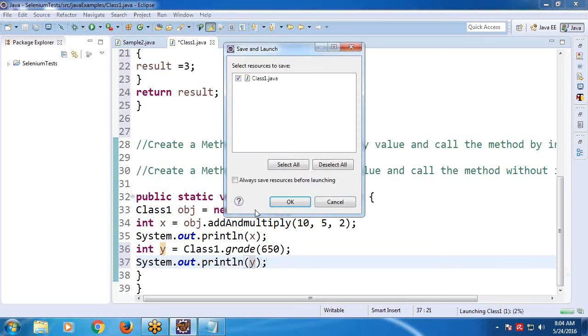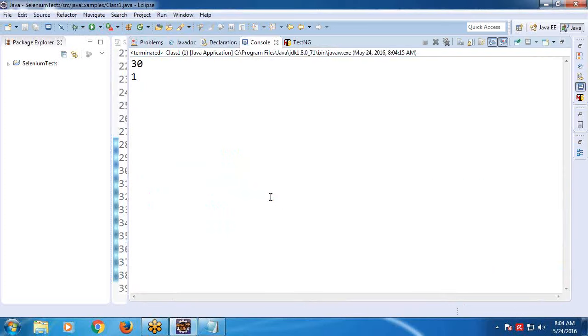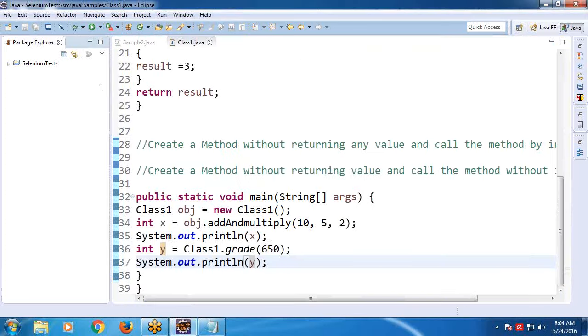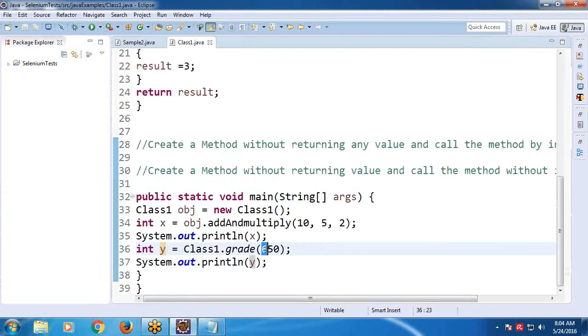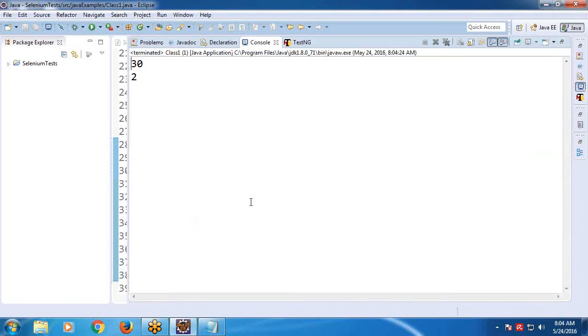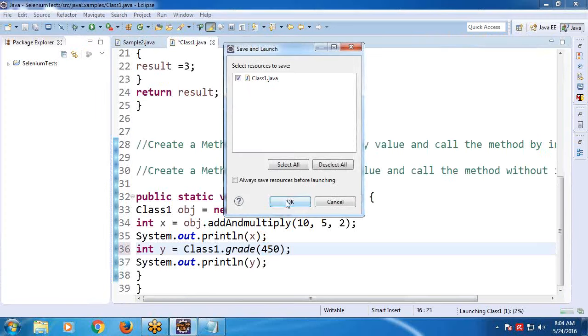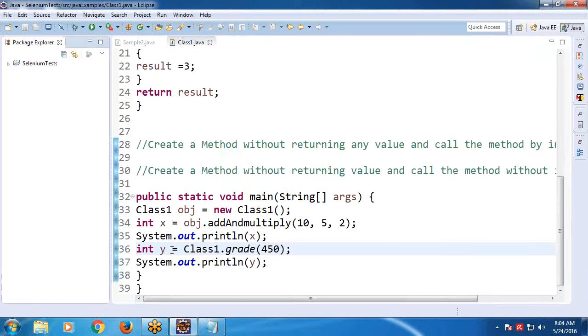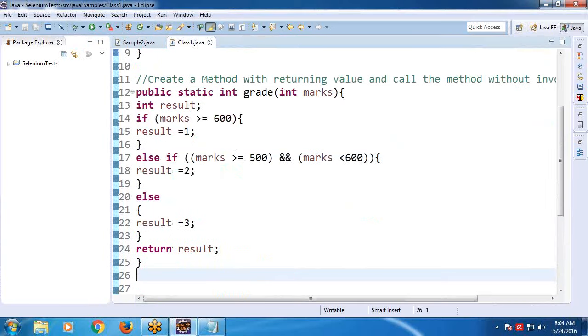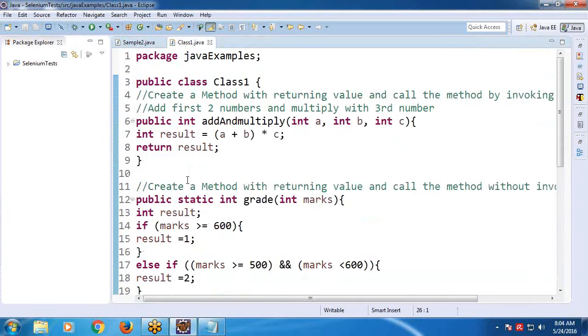Run the program. See, grade 1. Suppose 550. Run the program. Grade 2. Suppose 450. Run the program. Grade 3. Okay. Next, you continue. Supriya, third one.